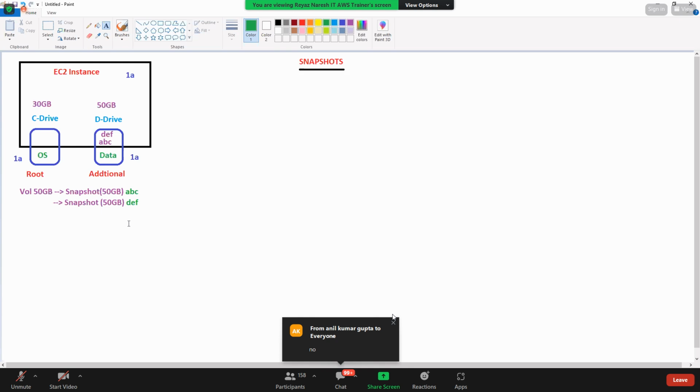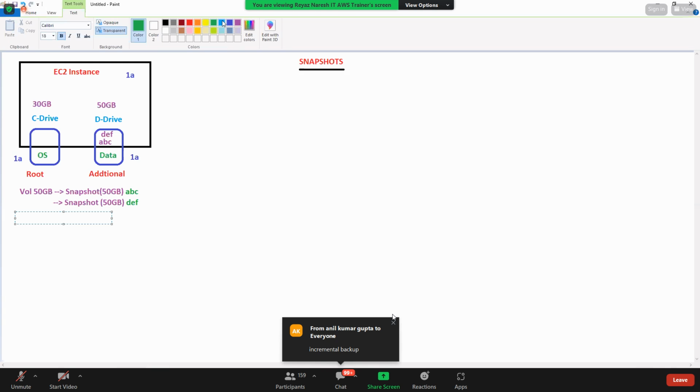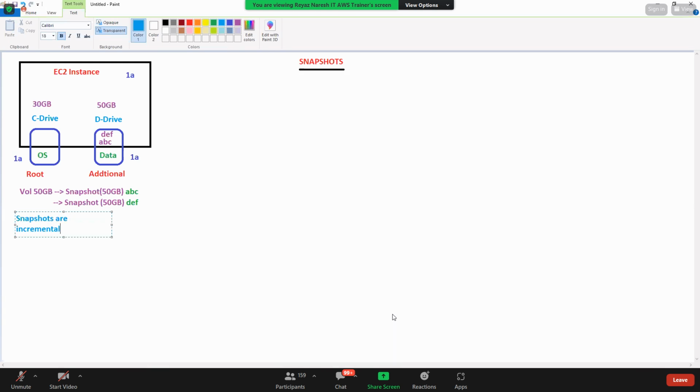This is incremental backup. Snapshots are incremental, not full backup. Only the updated data is getting captured in the snapshot. It is incremental backup. Snapshots are incremental. Certification question: are snapshots full backup or incremental? Incremental. Remember.